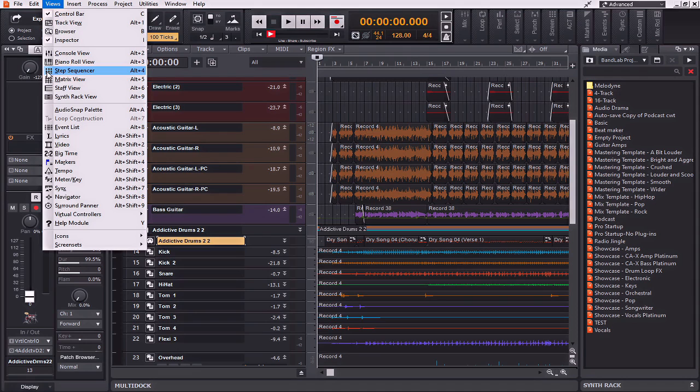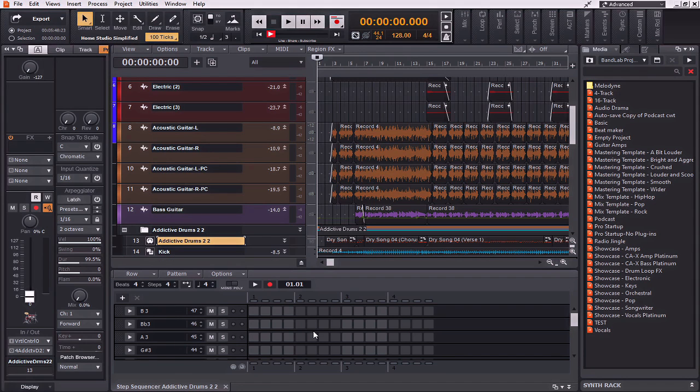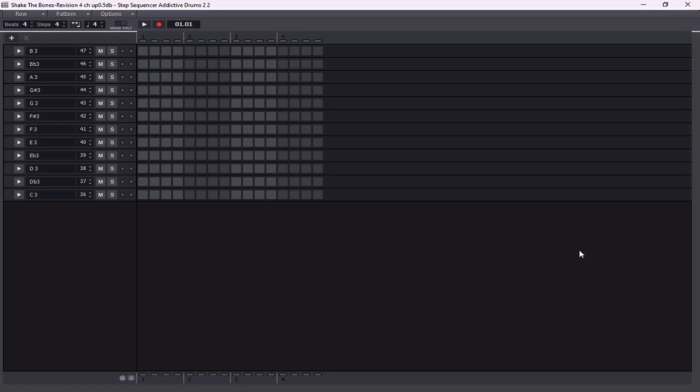The next view is the Step Sequencer. You can either open the Step Sequencer from the Views menu as we've just done, or by double-clicking on a Step Sequencer clip. This view is disabled if multiple Step Sequencer clips are selected.